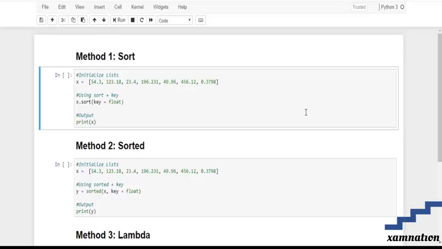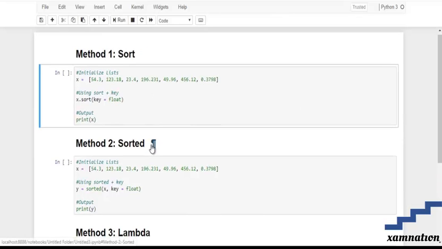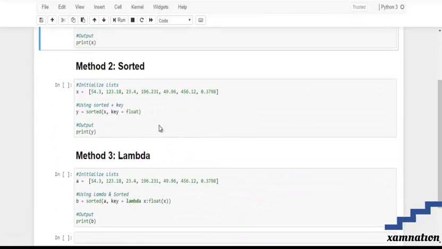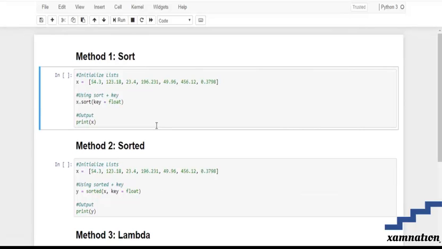Today's topic is ways to sort a list which consists of float values. There are three methods to solve this kind of problem, and they are sort, sorted, and a lambda. Let's start with the first method, sort.